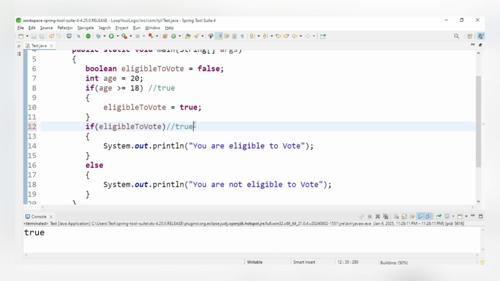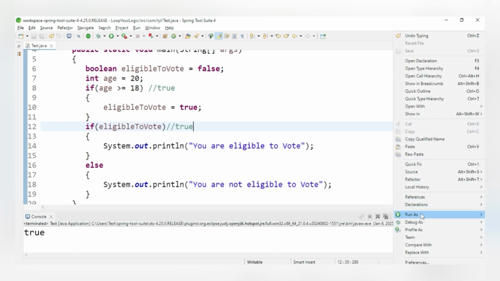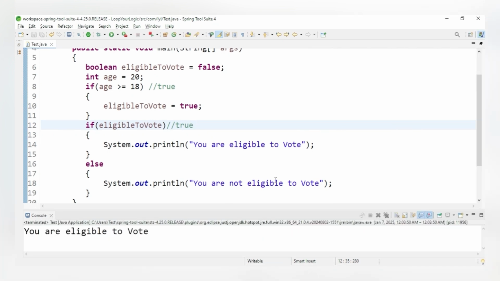So it will enter into the if block and it will print you are eligible to vote. Let me run the program and show you the output. It will print you are eligible to vote. Now, let me update the value of age to 17.